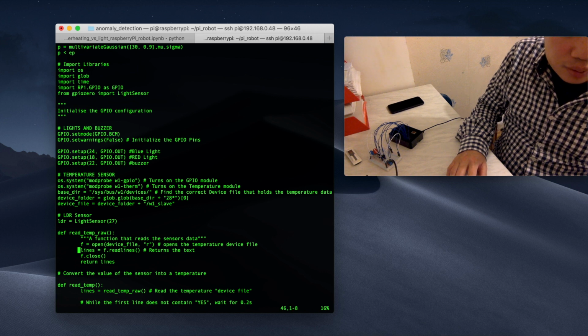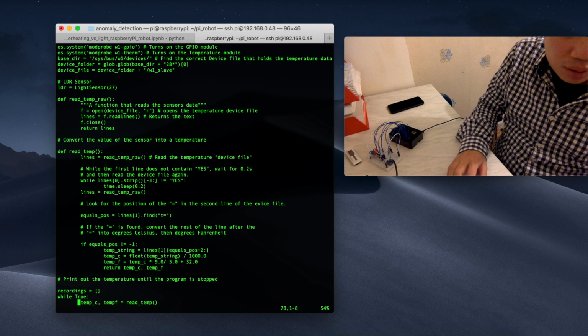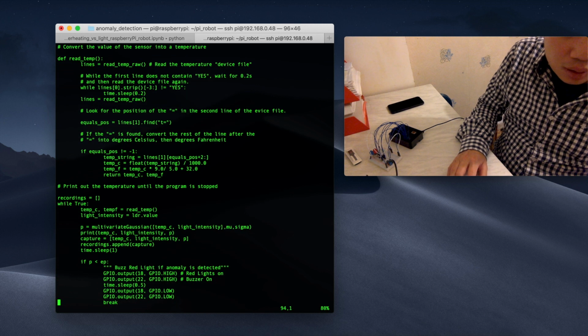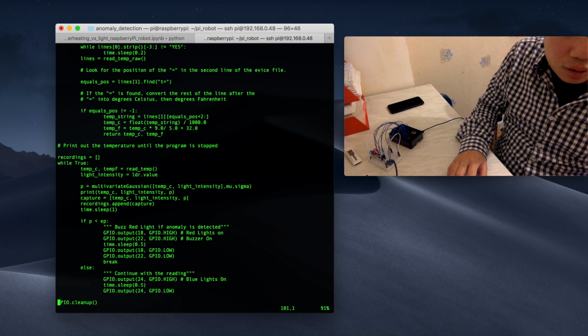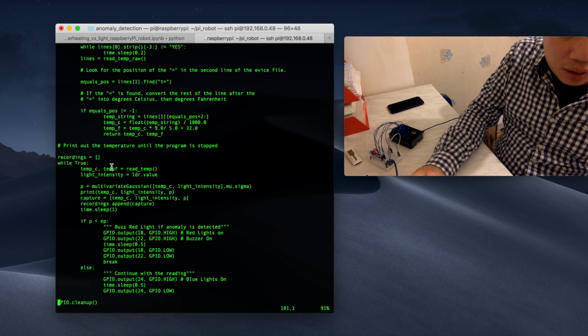So the function read temperature raw is just getting the temperature reading from the file that gets automatically logged. I'm going to run a while loop. The while loop will take the temperature reading, take the light intensity reading, and at every reading made, we will calculate the probability.